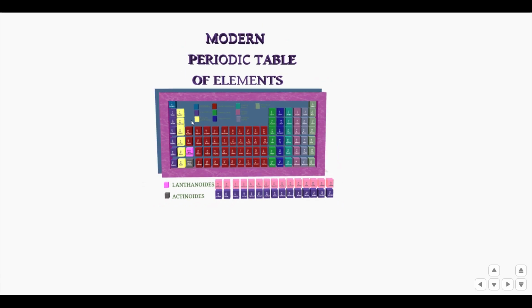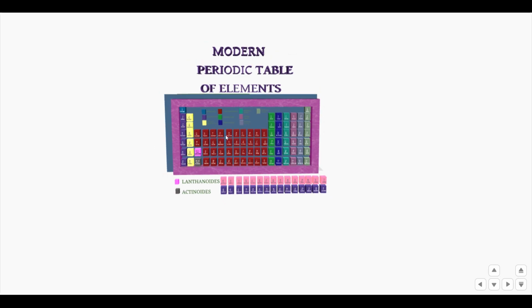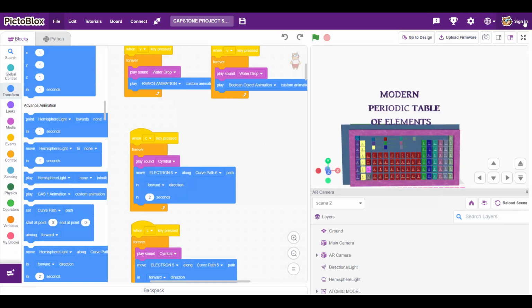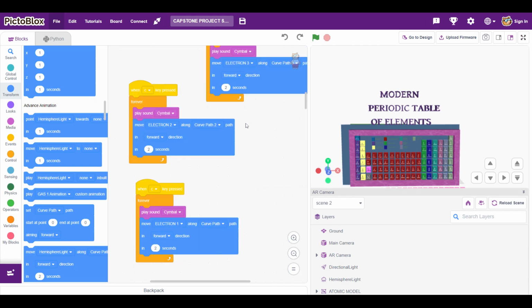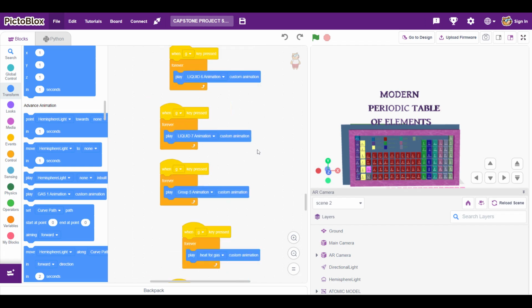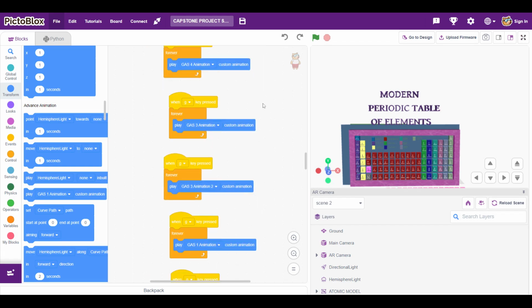So this is regarding the modern periodic table of elements, and this model is the fifth model. Okay, so this is regarding scene 2. Let me stop here. I'll show the coding, whatever coding I have given. Let me quickly show you.